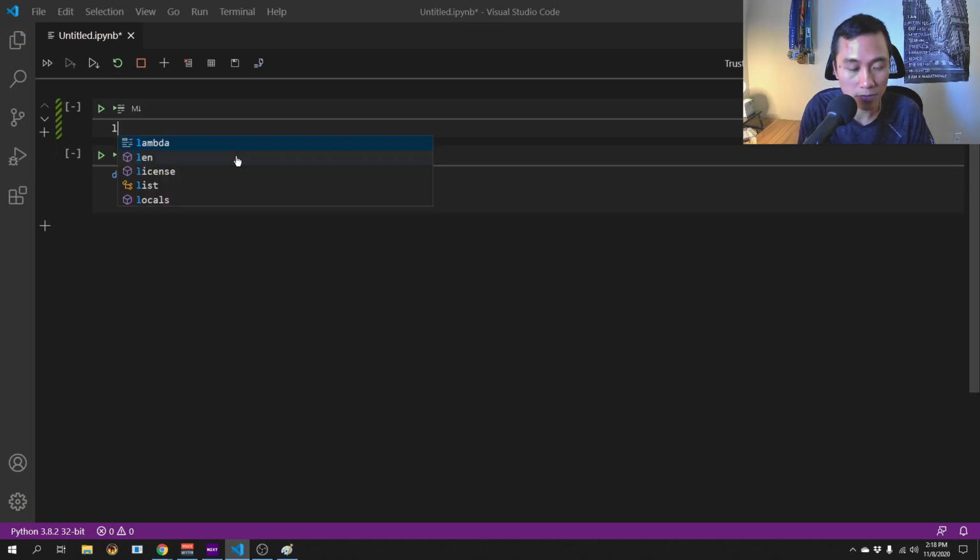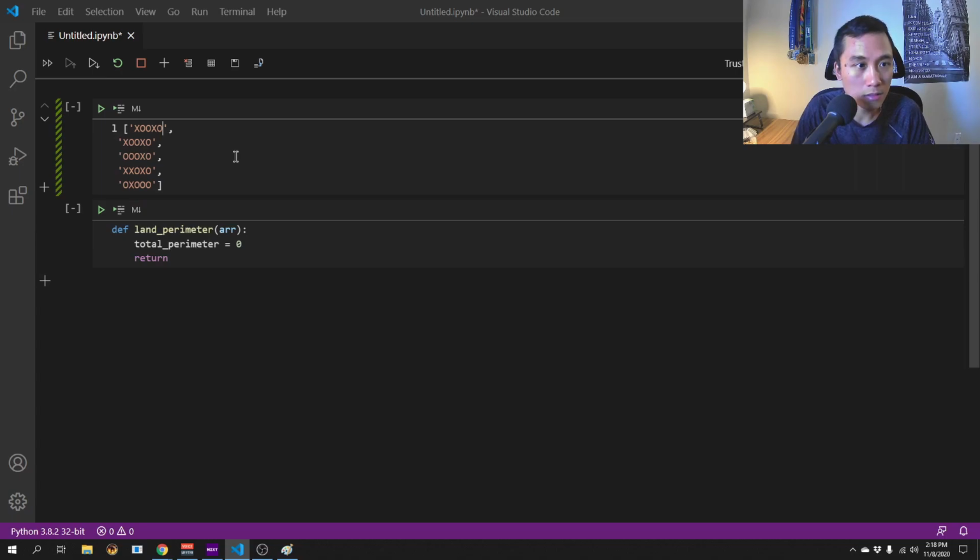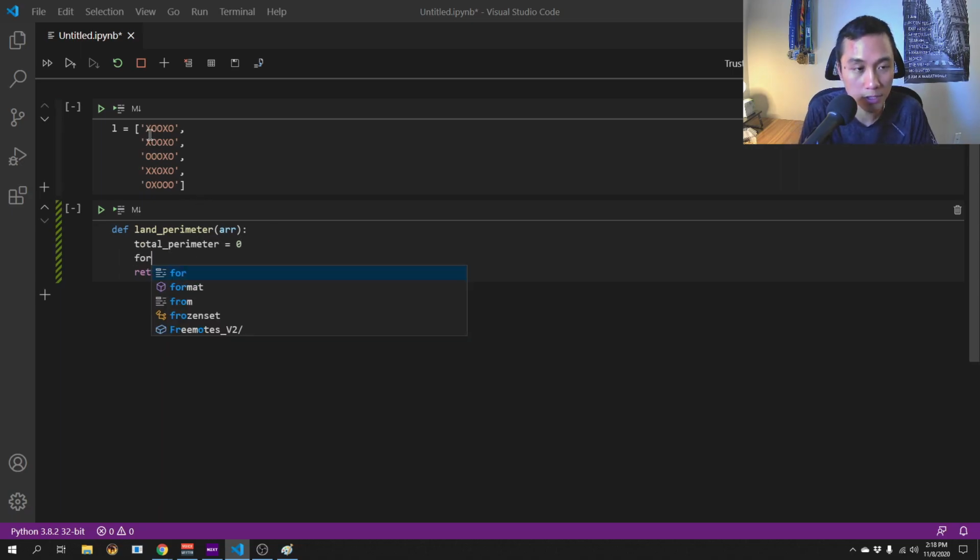Let's say we have a list like this as an example to visualize easier as we go along. So our task is to loop through each element of this list: for i in range of length of array.